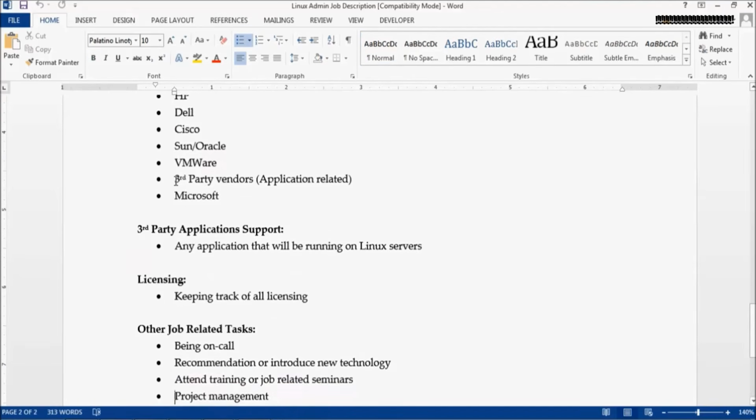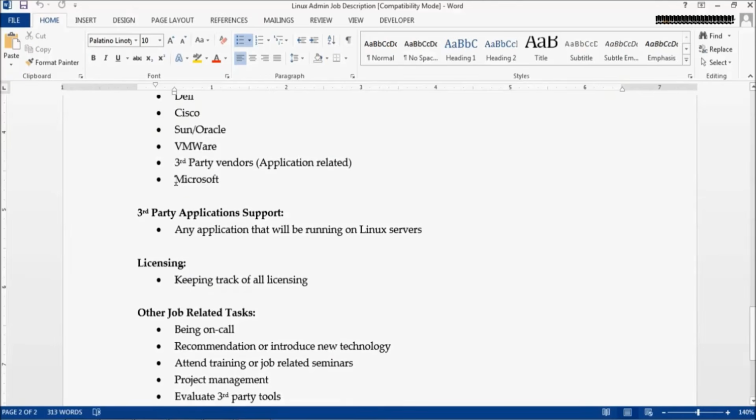Other job related tasks are like you're going to be on call. What that means is if a team has 6 people, you're going to be on call every 6th week. They're going to give you a phone, a laptop, so when you are home after hours or over the weekend and an issue comes in, you have to be present, not at the office location, but present to respond to that issue. So that is being on call.